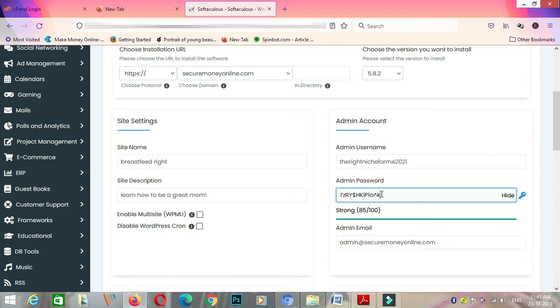Use a password that you can remember but very hard for hackers to guess also, okay? You don't want to use anything close to your name or the niche you chose. Just choose something different. You can see the one we used as our username, the right niche for me 2021. No one on this planet Earth would ever guess that you used a username as this one. So here, just pick a password of your choice, okay?